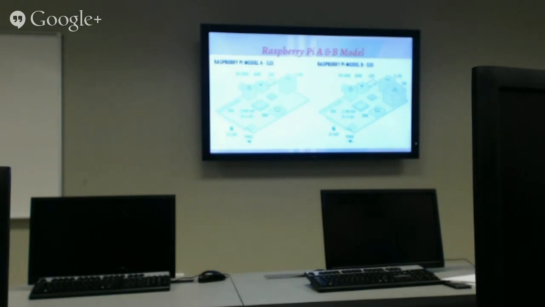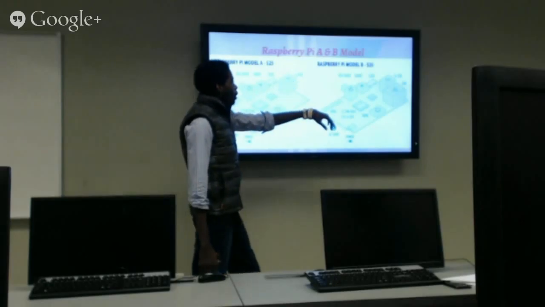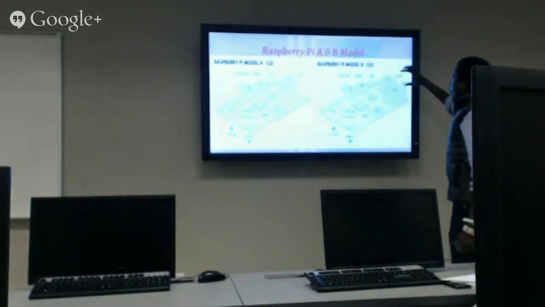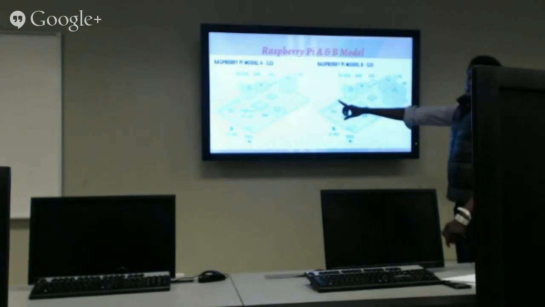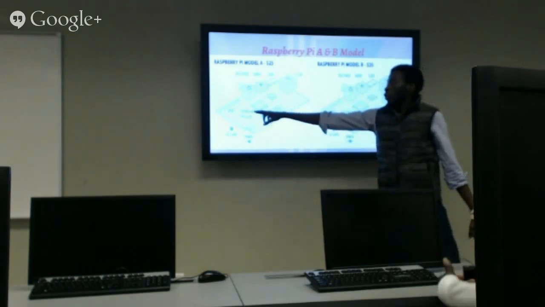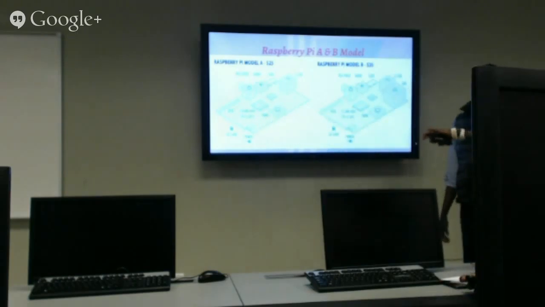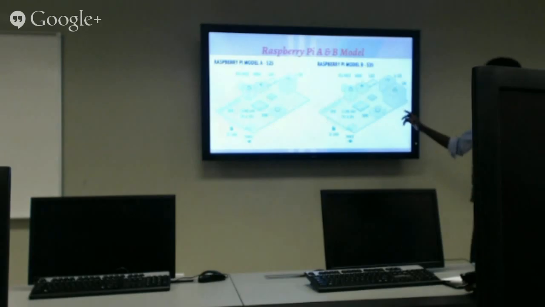you can see it has a USB port, and the B model has two USB ports with the LAN. The A doesn't have the LAN connection, but the B has the LAN connection for the internet. And the A model has 256 MB RAM. You can see it's pretty small, so it won't be as fast as our laptops and our phones. And the B model has 512 MB RAM.